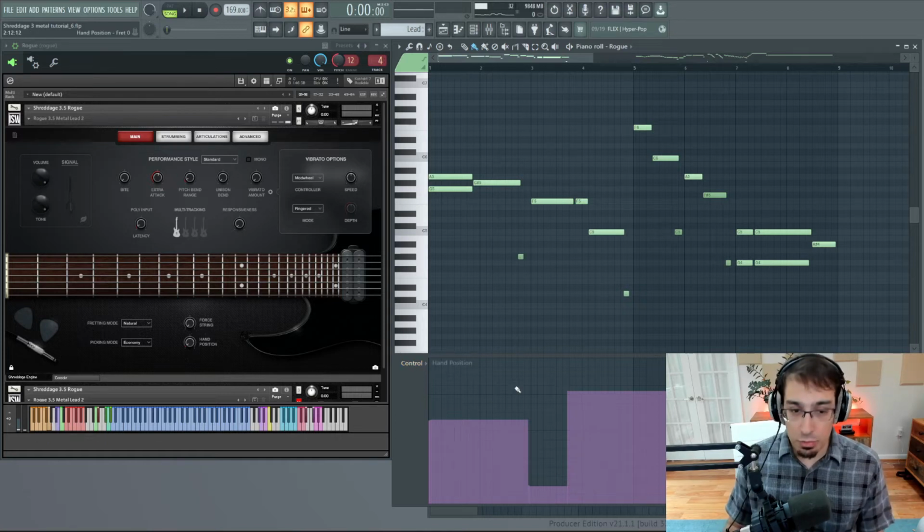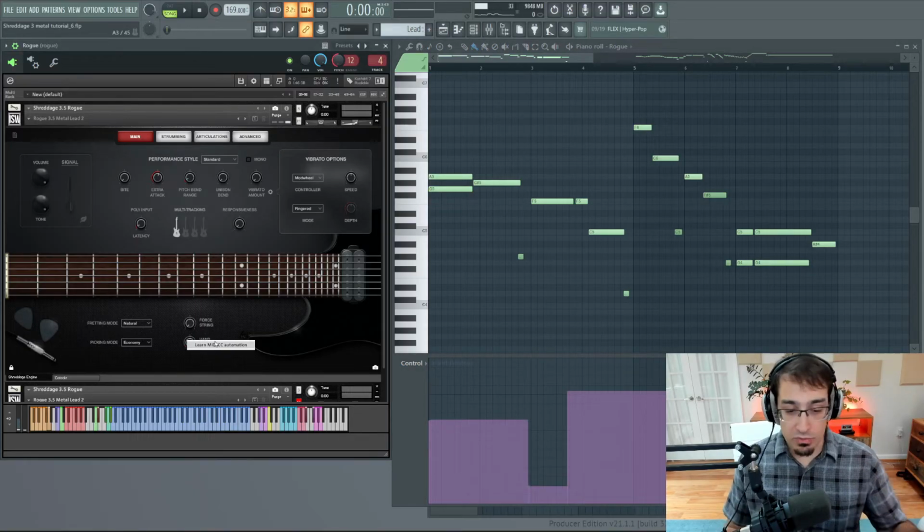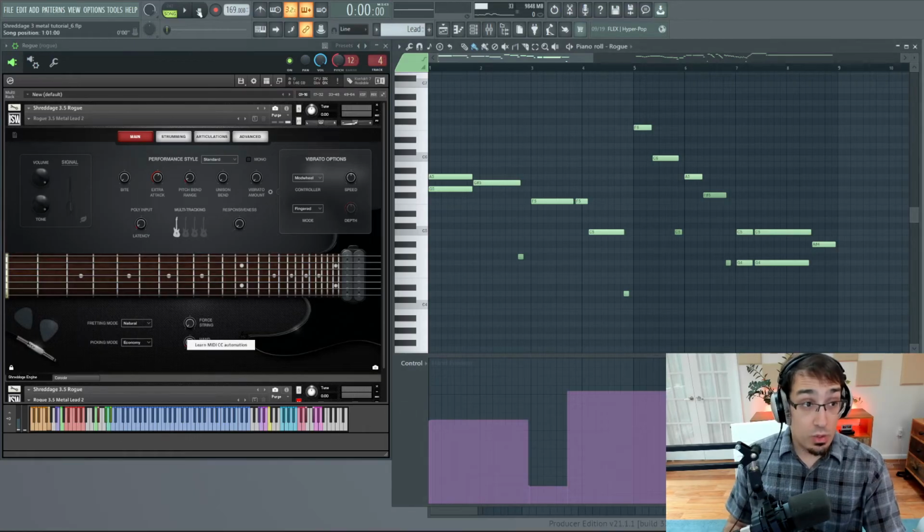Now you might be asking, how am I doing this exactly? Well, there's two ways to do it. One way is to right-click on the knob, learn a MIDI CC. So if you have a MIDI controller, you can hook it up to that. Another way to do it is with host automation.